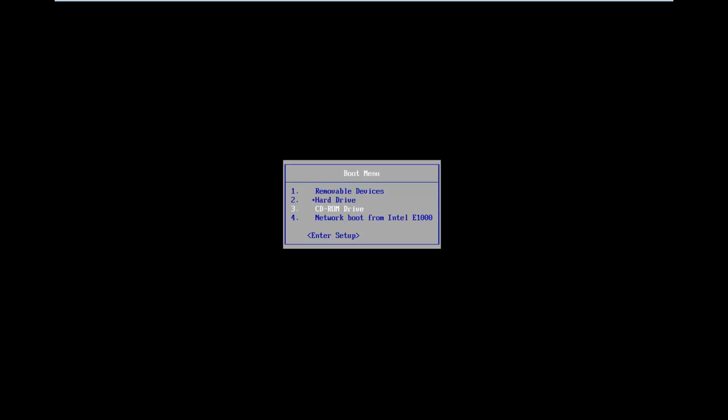Basically, the BIOS runs outside of the Windows environment for the most part, so you don't really necessarily have to get into Windows in order to get into the BIOS.